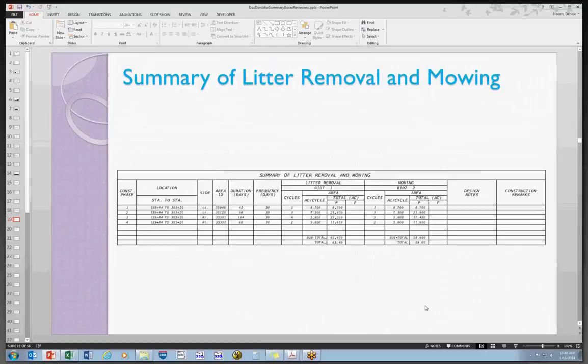Alright. Summary of litter removal and mowing. This one's pretty straightforward. Just check the duration, and the frequency should be based on 30 days according to the BOE. Isn't it the BOE? I'm sorry, I was answering questions on the chat here. Frequency should be based on 30 days. Always. Right? Always. And the number of cycles on the project.